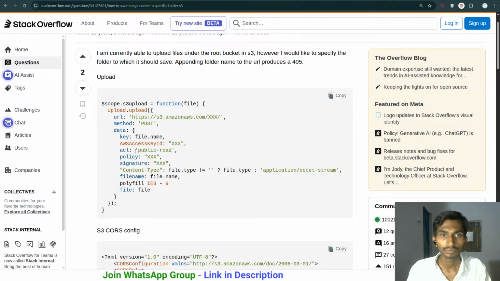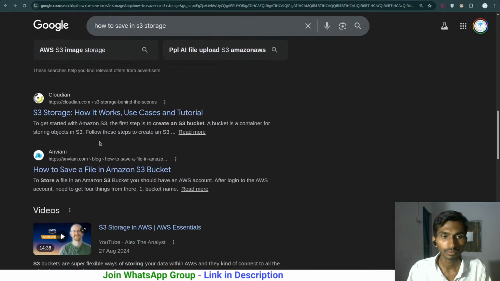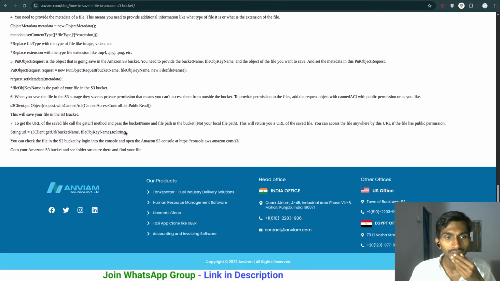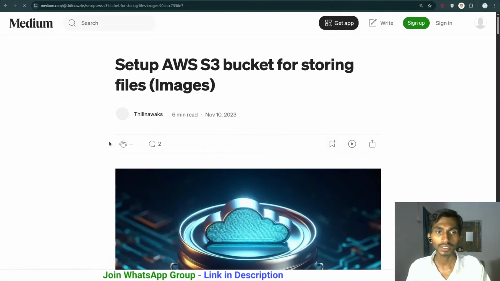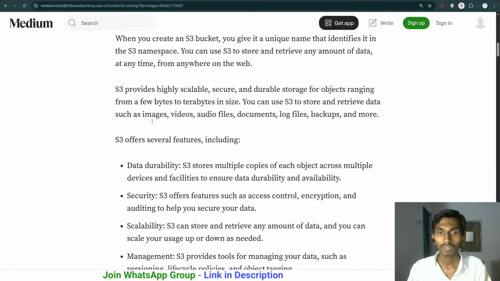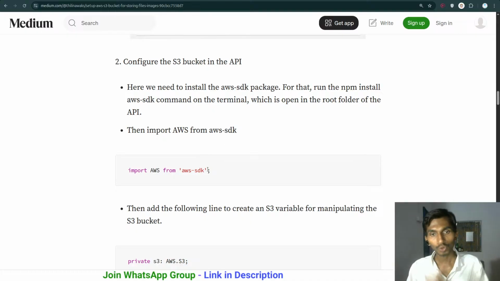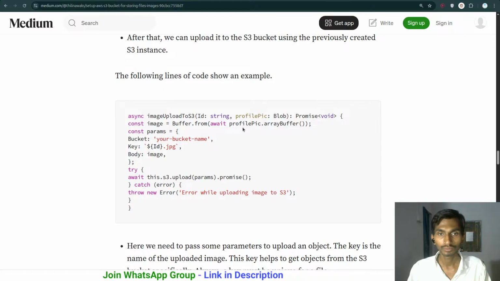How to save images under a specific folder in S3. Set up AWS S3 bucket for storing images. Let's go with this one. And here what I need to do, okay, whatever is mentioned here we have already done that. Import AWS from AWS SDK, and at last image upload. Even we have to send the whole image.